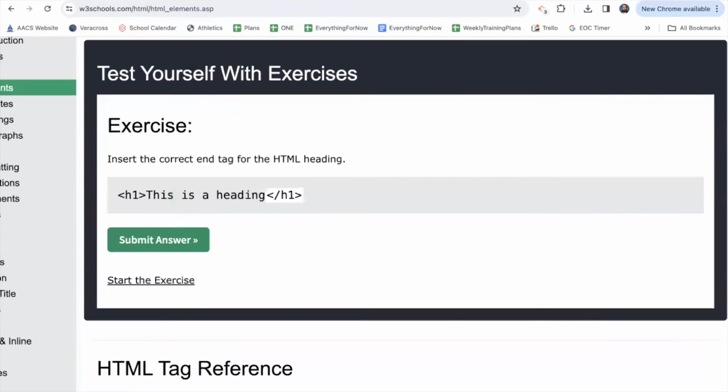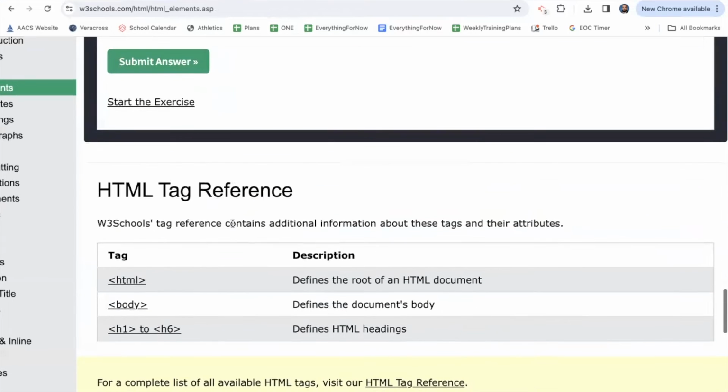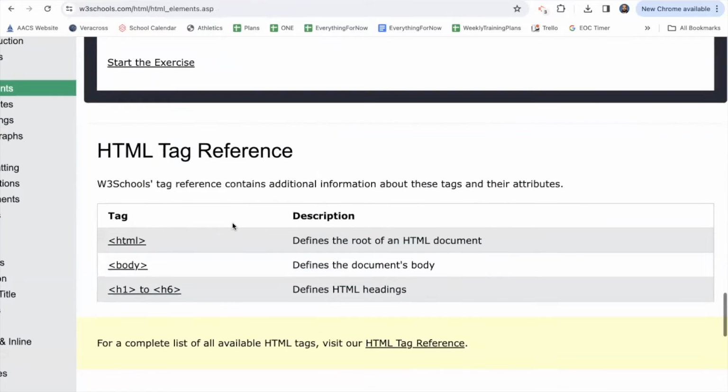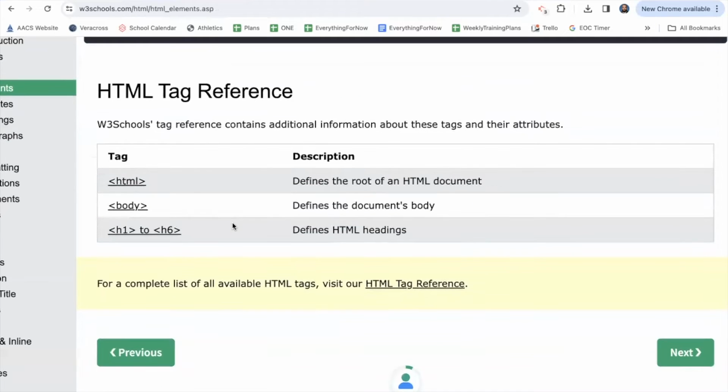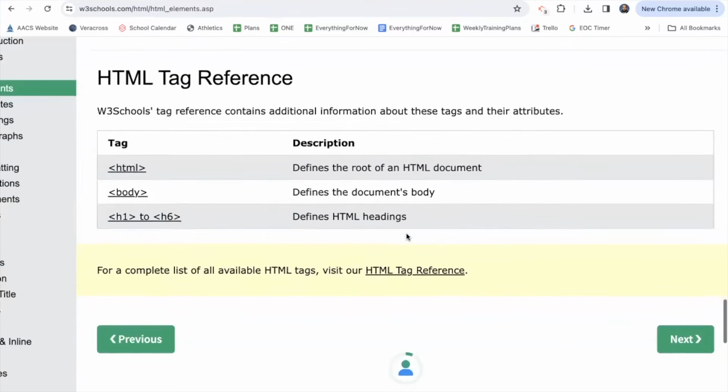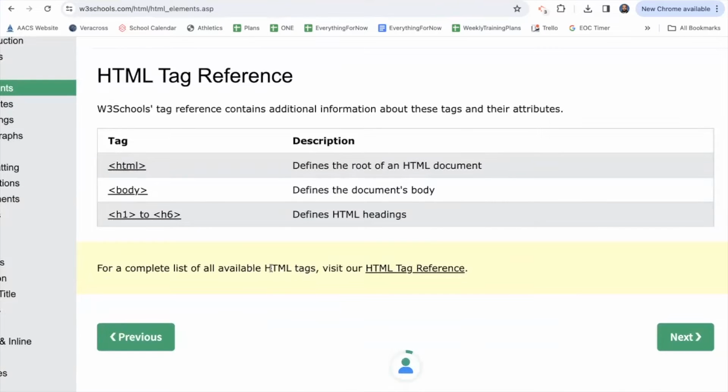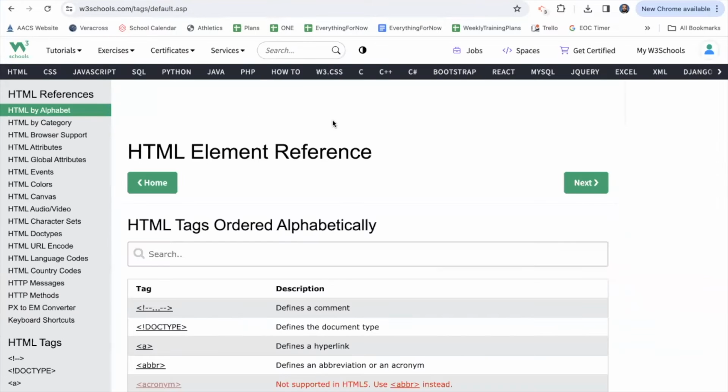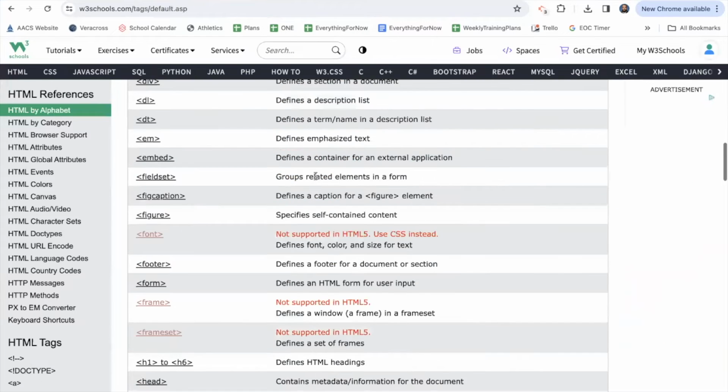Cool, cool. Moving back. It says HTML tag reference. W3Schools tag reference contains additional information about these tags and their attributes. So it says HTML defines the root of an HTML document. Body defines the document's body. H1 to H6 defines HTML headings. For a complete list of all available HTML tags, let's check this out. Let's see what it looks like. That's a lot, right?